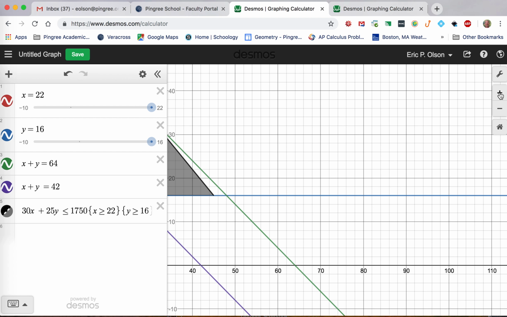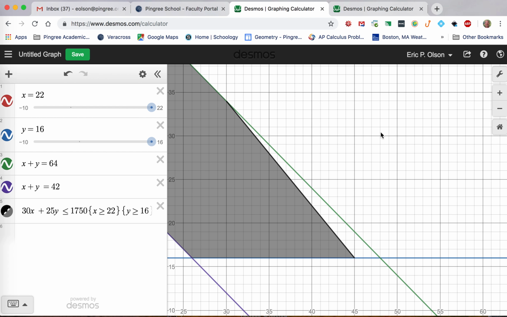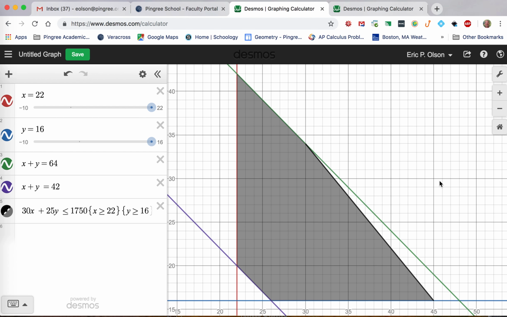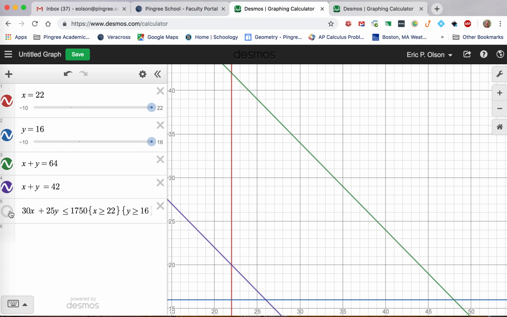I can make it a little bit bigger, and this is what we call in linear programming the feasible region, and what we're really interested in are these points of intersection. Okay, now I think that if I hide this, I will lose one of my inequalities, but I will get intersection points here. When I click on this line, Desmos just gives you what they call points of interest.